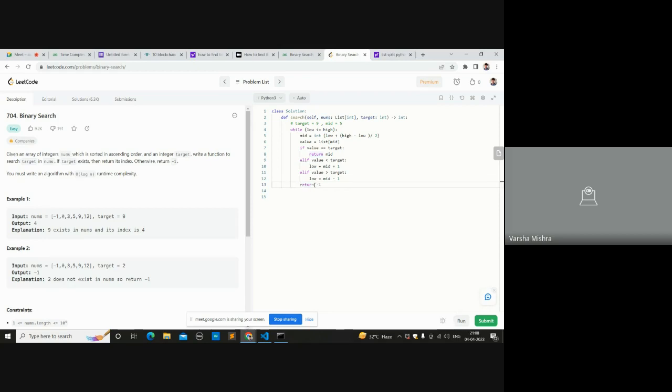Okay. Yes, I guess if syntactically this is correct, then logically this is correct. I mean, logically it looks correct to me. If syntactically it's correct, it should run.